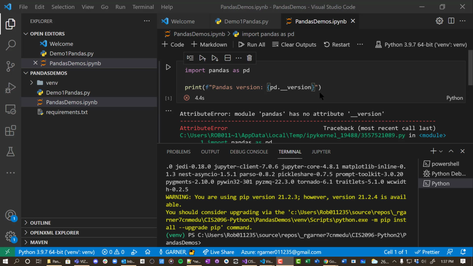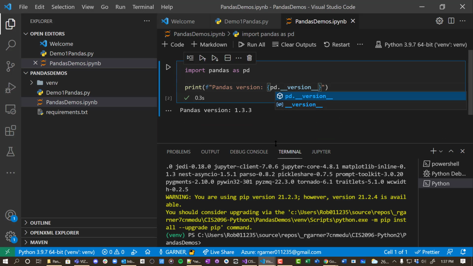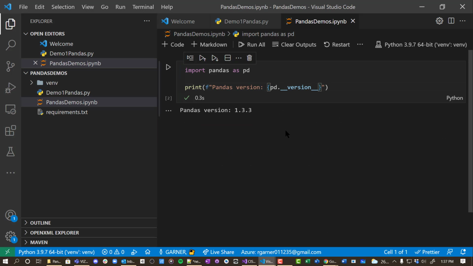Okay, it's saying it has no attribute version. That's because I forgot my closing ones there. Okay, so now it's working. Great. I'm going to close this. And now we're in Jupyter Notebook mode.